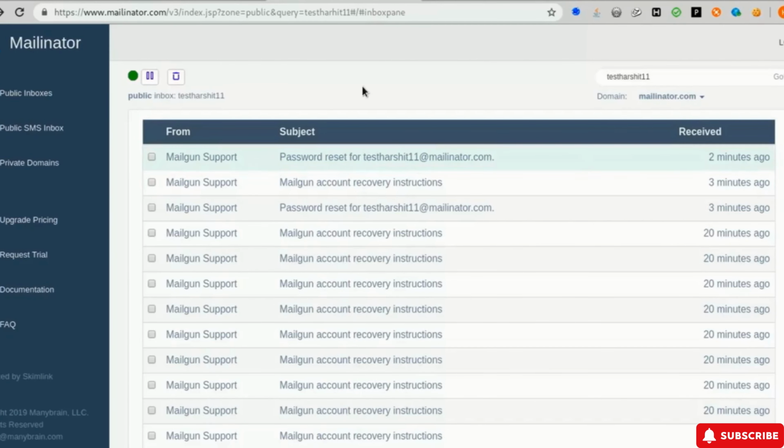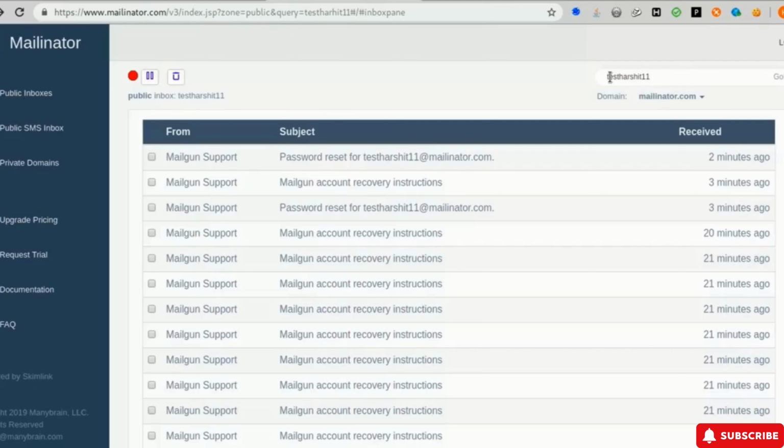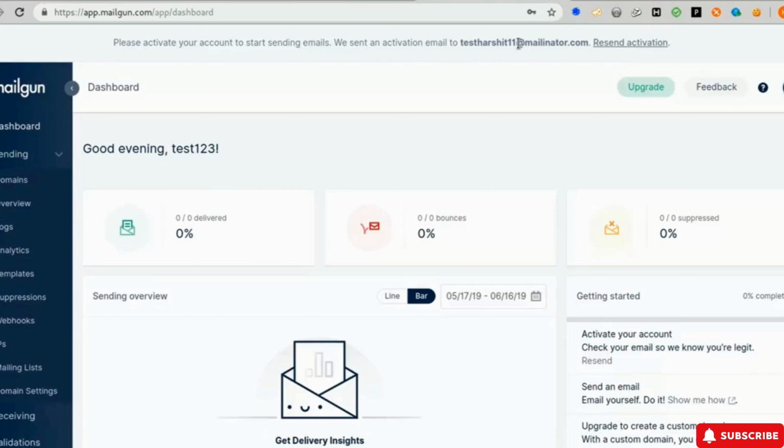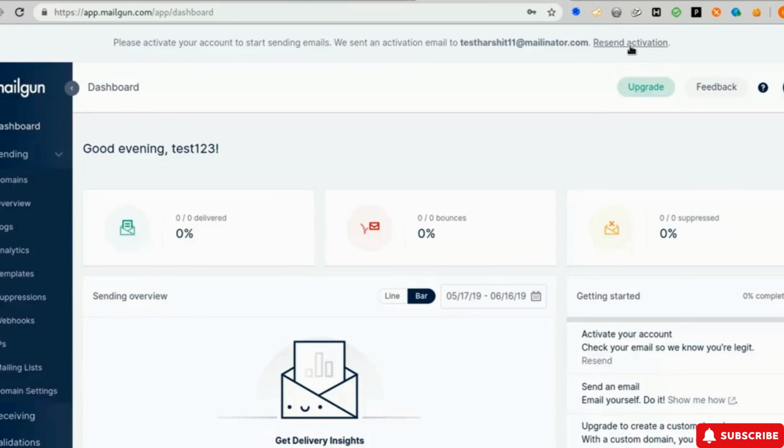Today we are going to see how we can perform a rate limiting flaw on a live website. So let's see the same. First of all, we need to turn on the intercept in Burp Suite. Let's turn it on and resend the activation request and capture it in Burp Suite.